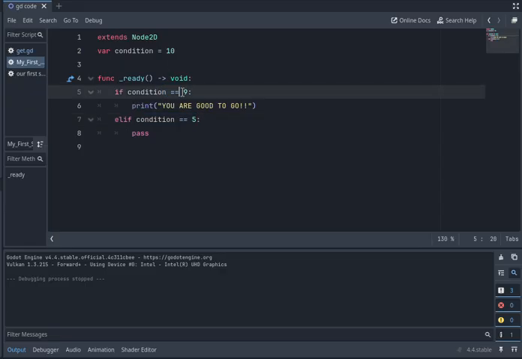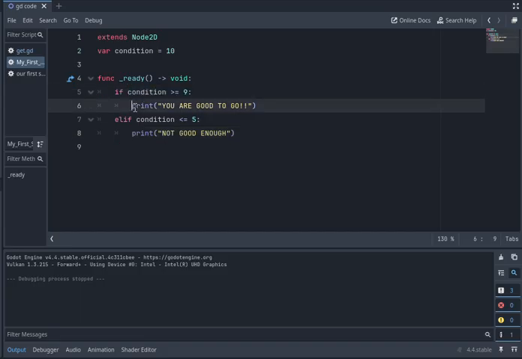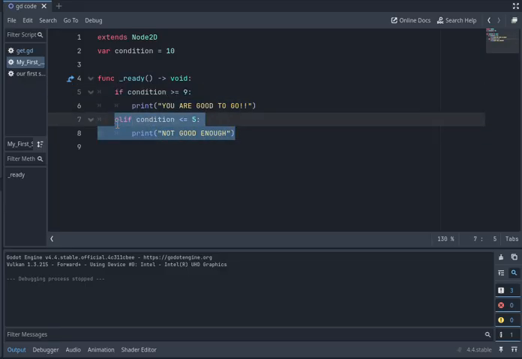So let's say if condition is greater than or equal to 9, you print this. If it is less than or equal to 5, let's put 5, you print not good enough. We are using else if. We are telling the computer, if this condition is met, fine, print this. But if this condition is not met, then this is an alternative. Now let us put 10. Obviously it's going to print you are good to go because it's greater than or equal to 9.